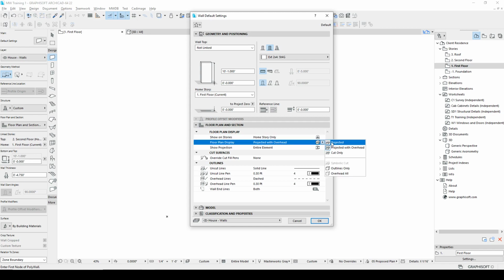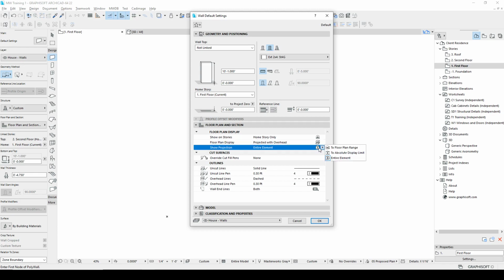Projected with overhead. Here are the different types of ways to display the wall in plan. I'll let this be another detail video that we do later. But the projected with overhead is going to be fine for our purposes here. We'll show the entire element. We're not going to do any override cuts.